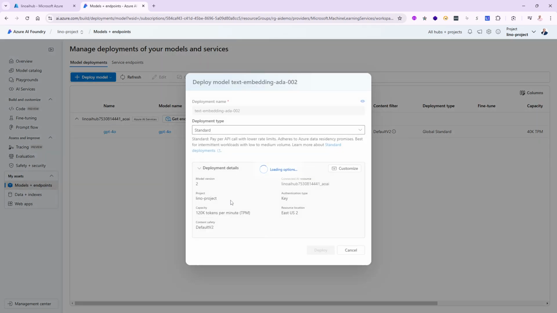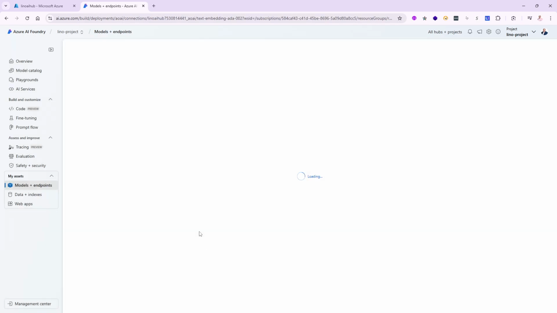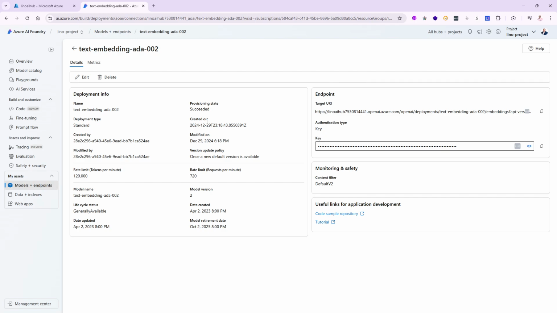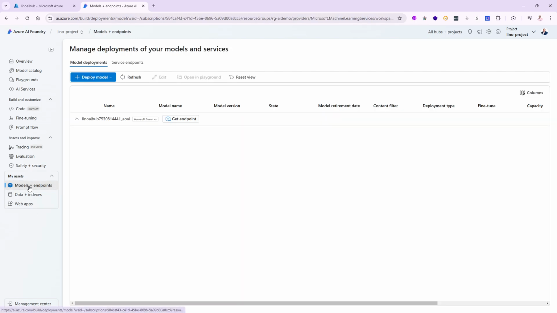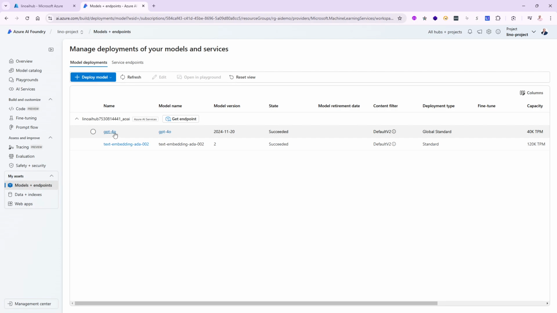And again, I'm going to leave everything the same. It looks good to me. And we'll say deploy. And again, it will take a few seconds. And successful. Great. So now if I go back to models, I have two things. I have the GPT-4o for the LLM, and I have the text embedding ada-002 for the embedding if I need it later on as well.